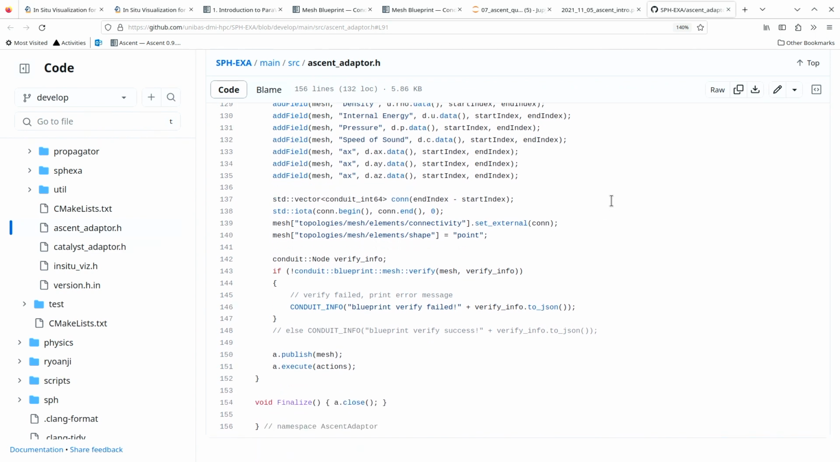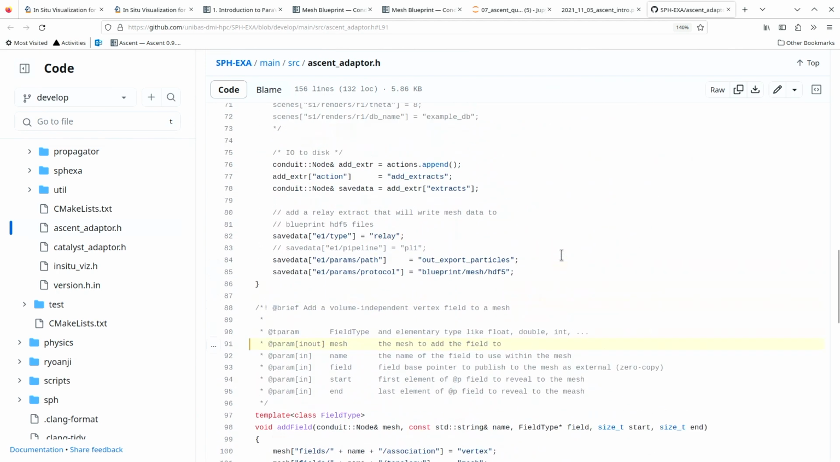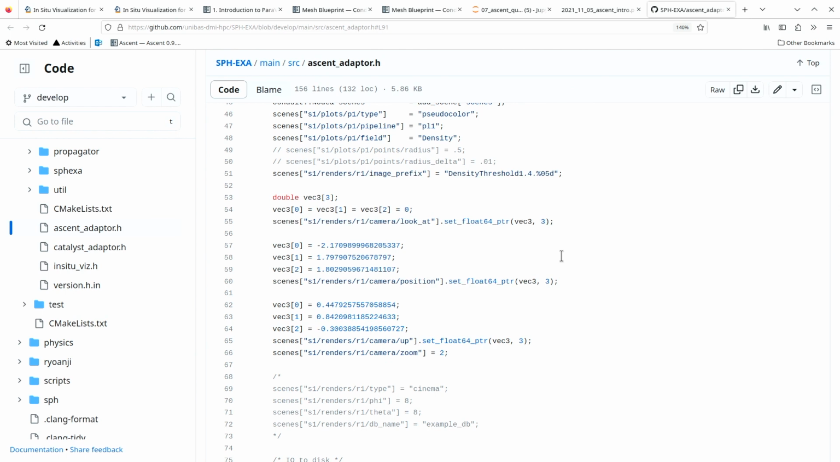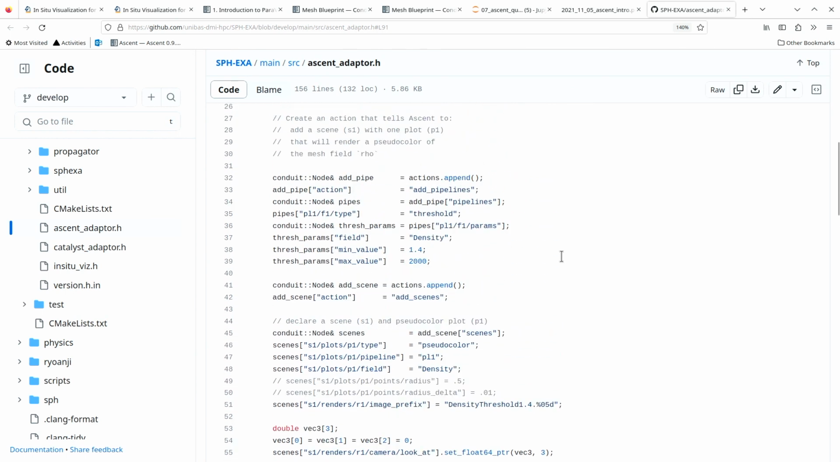In C++, the syntax to verify the mesh is this. We create a Conduit node called verify info, and we do this one call here to verify that we conform to the Blueprint mesh. Once we have passed this particular check, we can publish the mesh and execute the actions. And the actions for this particular case, I think, are defined just above. Here are the actions.